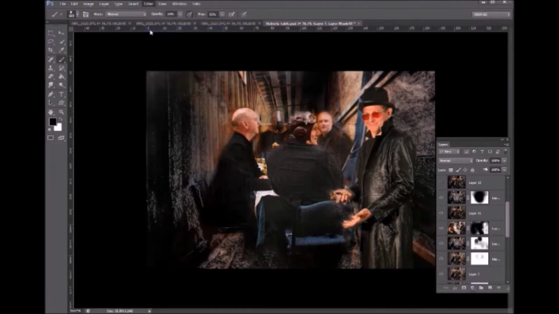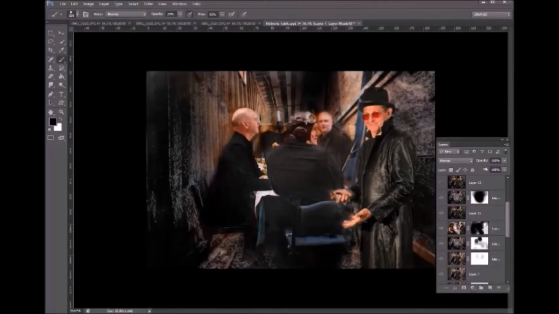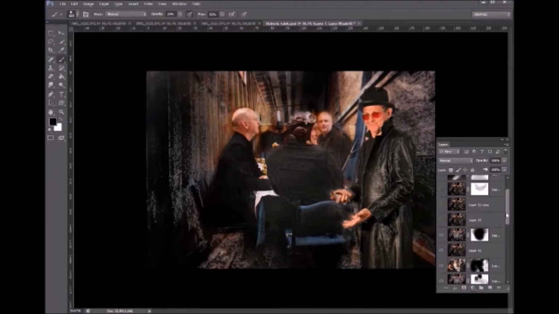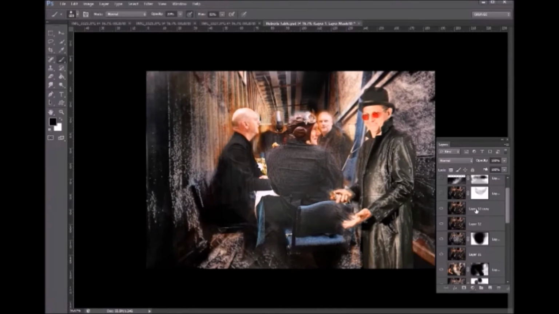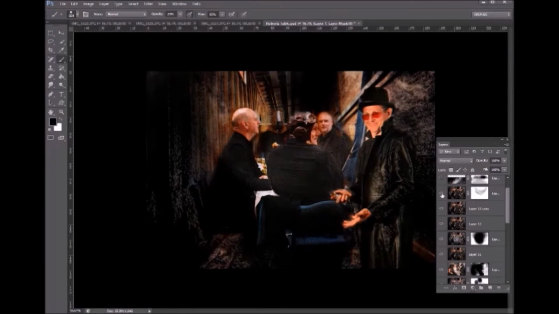Then I went off into the filters and I added a plastic wrap filter, and then came back and rubbed off what I didn't want from that filter. Going through and lightening and darkening again. You just continue to do this until you feel that you've gotten to the stage where your picture looks the way you want it, when you're happy with it.